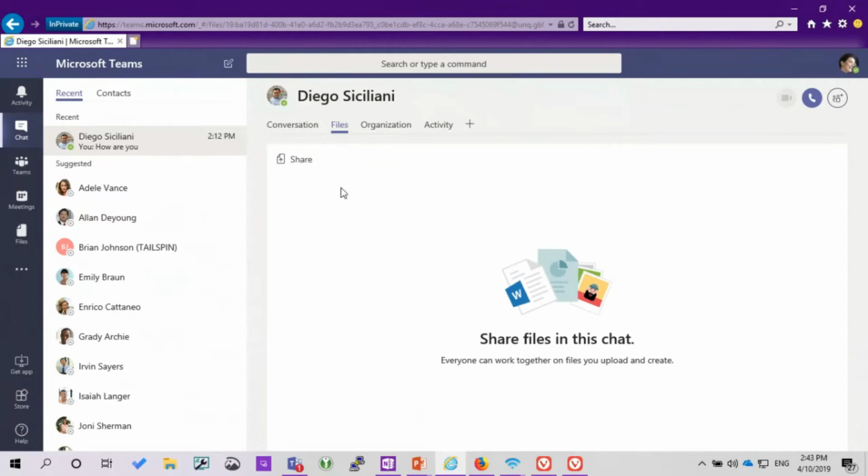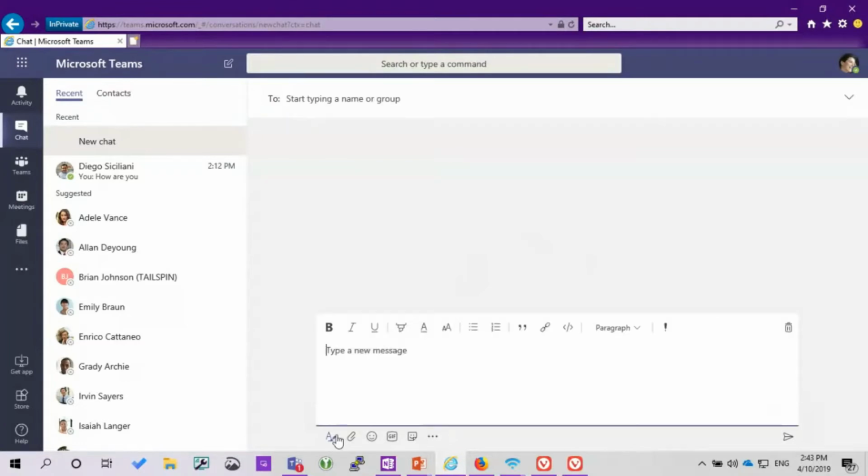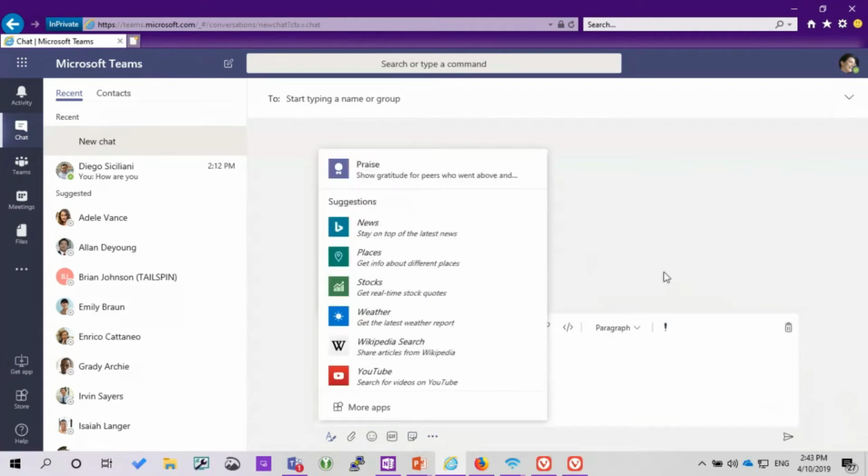If you want to start a new chat, you've just got a little new chat button. You click that, you just type in the person's name you want to chat to, send a message, hit send, and away you go. Down the bottom here, you've also got some added formatting bits and pieces, so you can add styles to the text. You can also mark it as important, so it gets a nice little red banner above it to make people know that you mean business. You can attach files, smileys, GIFs, and other bits and pieces across the bottom here if you want to.